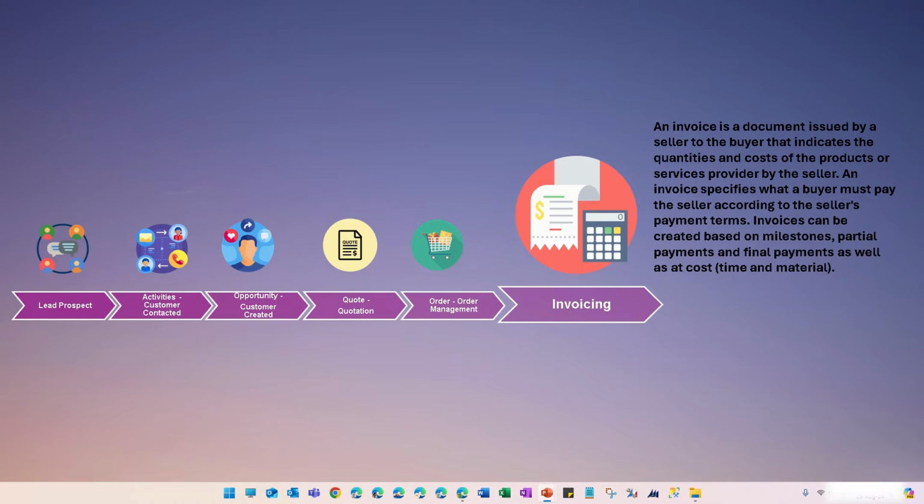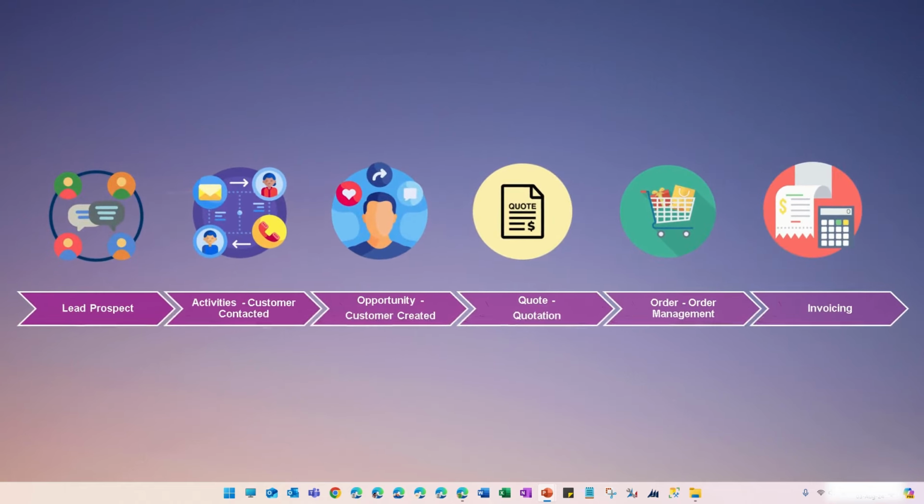So with this, we get through the entire process: the lead, communicating with the lead, turning them into an opportunity, then an account and contact created if the lead is very new to our business, and we generate a quote, then we send the order, and then the invoicing.